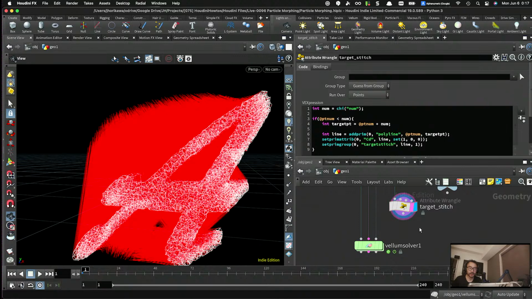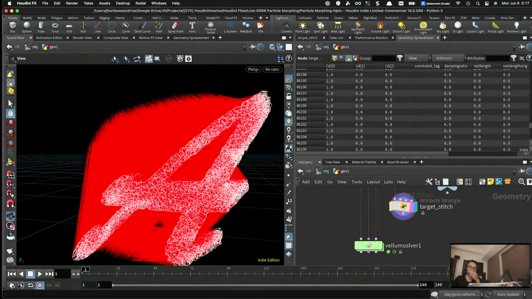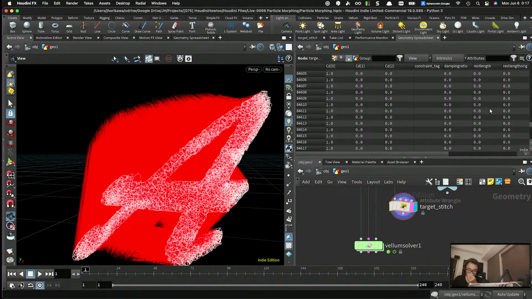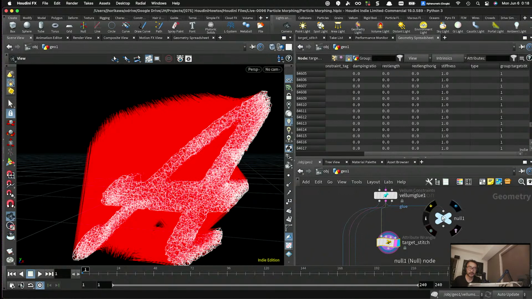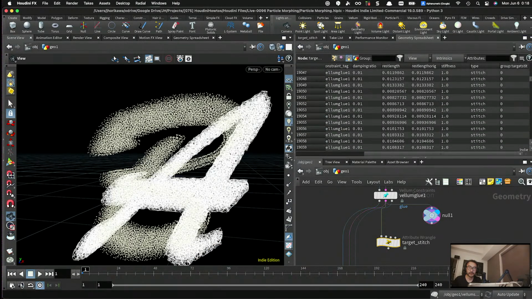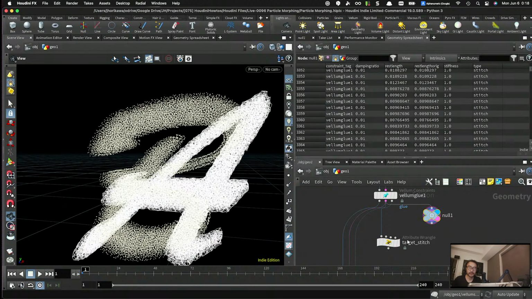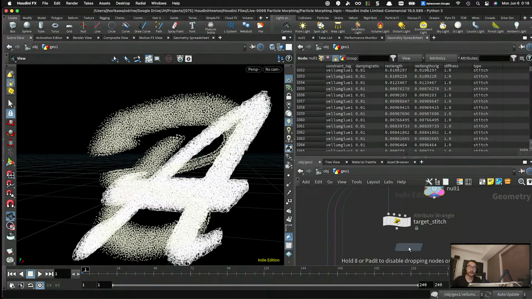Now, what I want to do next, if I look at the primitive that I've just created, as you can see, the attributes are not set, such as damping ratio, rest length, rest stiffness original, and so on. So what I want to do is first of all copy the existing attributes coming from the second output, which has this information, to the new target stitch group by just using attribute transfer.